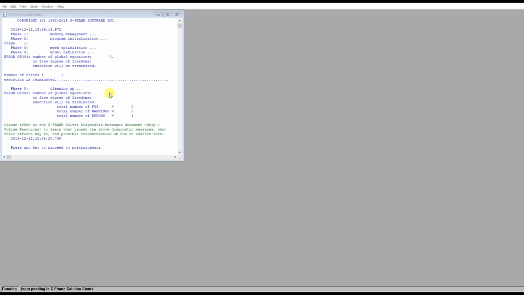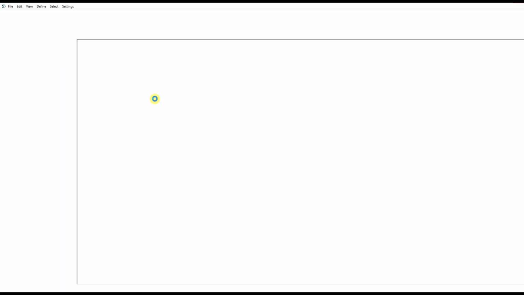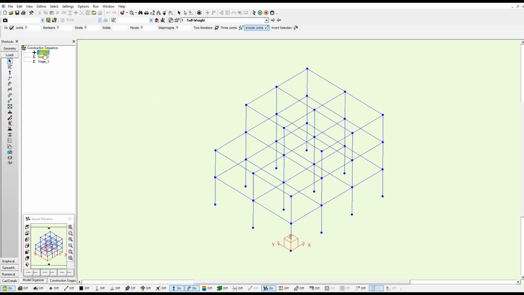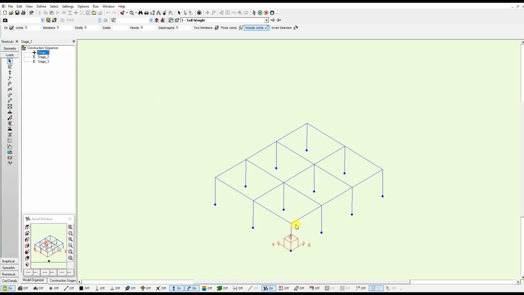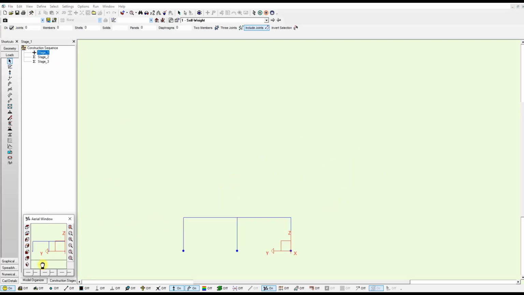And it looks like there's an issue in my model. There's a warning message saying that there are no degrees of freedom. I think I know what is going on. I believe when I selected my stage 1, the nodes were not selected here, and these nodes are constrained, so basically SFrame is assuming that there are no other free nodes. What I can do is just go back, unhide the unselected objects, make sure to select these nodes and update my stage.